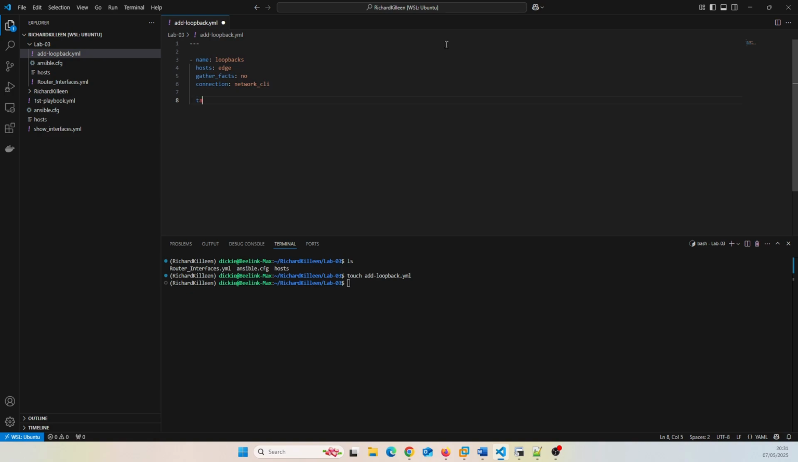Let's do the tasks. And remember, indentation is important. Give it a name, and let's call it add loopback to edge routers. Okay, fantastic. Now we're going to use the cisco.ios.ios_config module. And now we're going to give it the lines that it needs to do. Now we put in our actual commands.